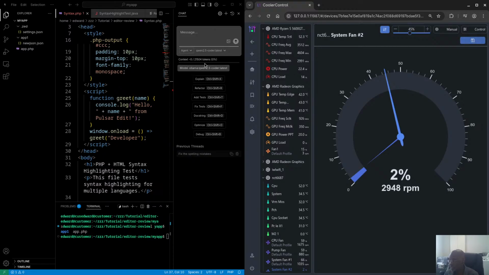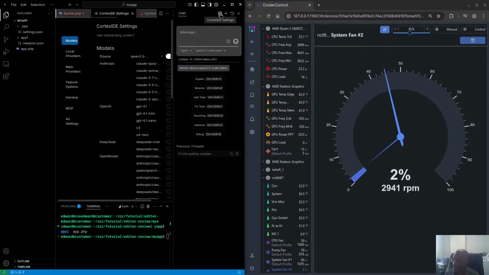You see here, it has a lot of tokens for the context and the model, and then we can just simply type a message. So what you do is you go to CortexIDE settings, and can I make this bigger? I guess not. Okay. How do I minimize this? Can I make this smaller? Okay, it doesn't really matter.